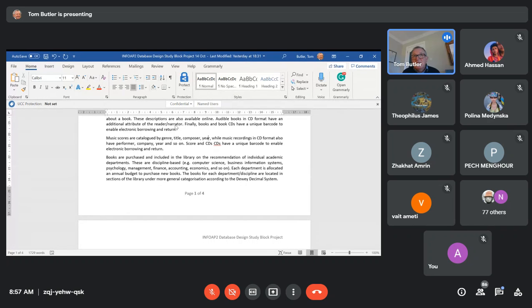I mean, you might have somebody studying engineering or science, and they're big into a particular type of music, and they might want to get the score so they can play it on their guitars, pianos, or whatever the music they're interested in. While music recordings in CD format also have performer, company, year, and so on. Scoring CDs.